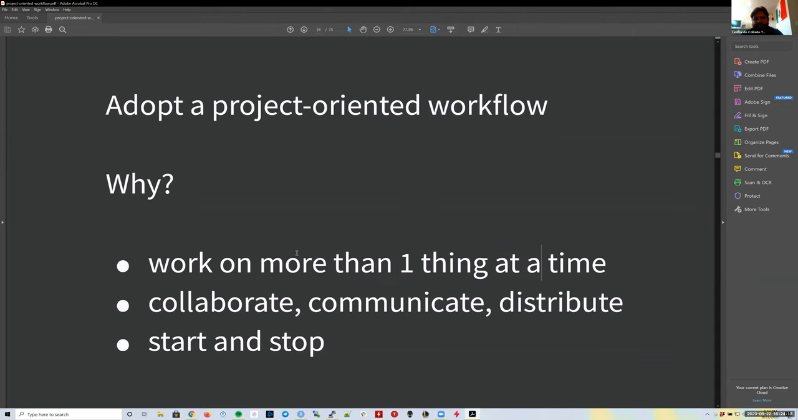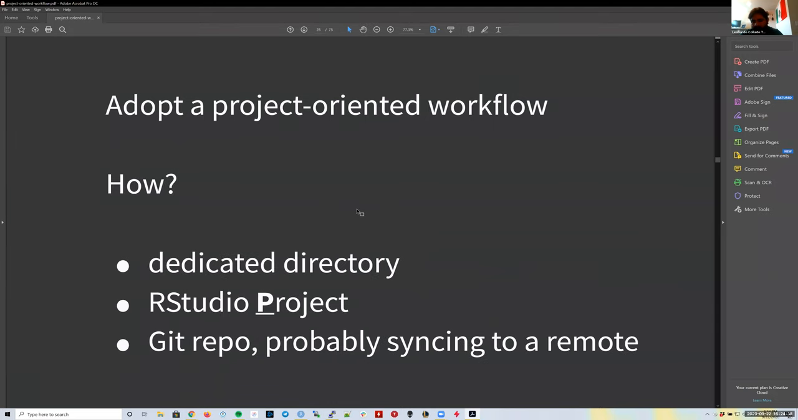And so as a team, we want to collaborate among ourselves to also be able to communicate with each other. And then we need to distribute some of our code to other people outside of the groups. And because we're working with more than one thing at a time, then we're going to start and stop our work multiple times during the weeks and stuff. That's the nature of what we do. And so we have a project-oriented workflow that actually translates to having a dedicated directory for every project.